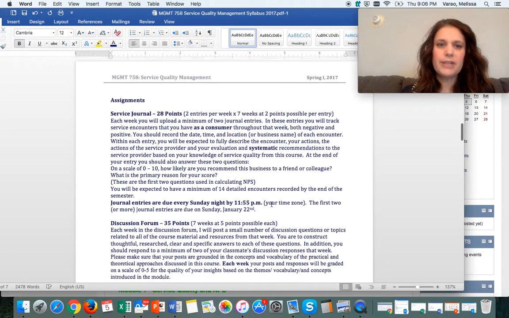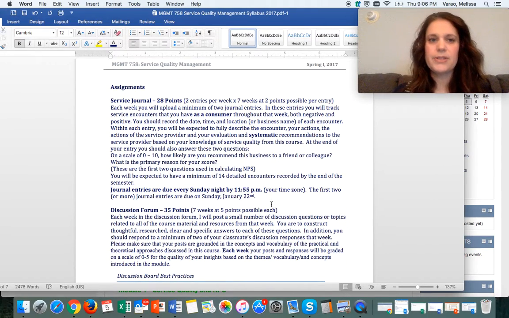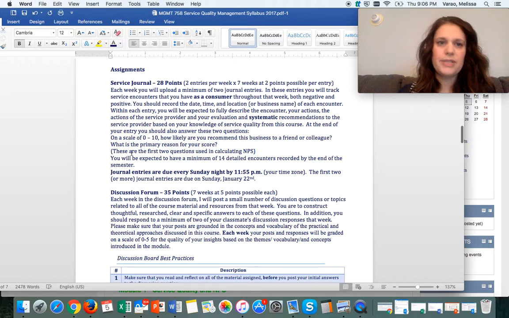So if you scroll down, here is a list of all the assignments throughout the semester. The first assignment you see here is your service journal. The service journal is worth a total of 28 points throughout the semester. Essentially what you're going to do is every week you're going to upload 2 or more journal entries in one document. So make sure that you aren't doing them in separate documents, because there's only room for one document to upload in this Moodle course. So in one document, you're going to put 2 or more service journal entries.